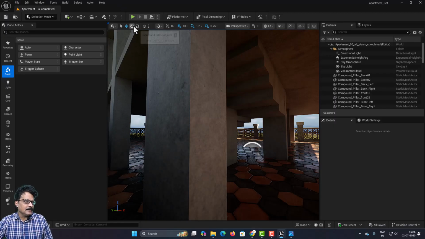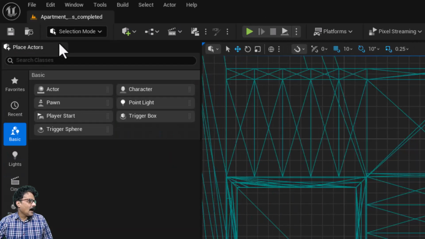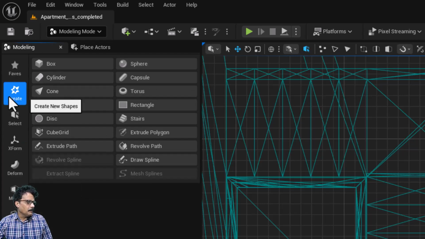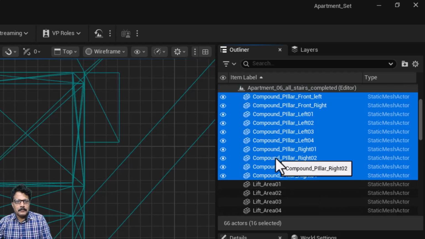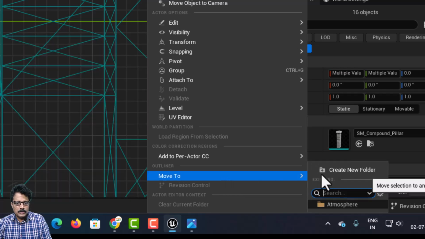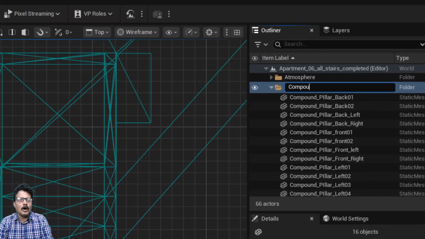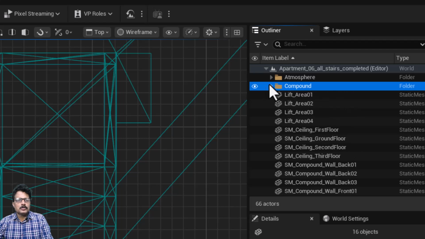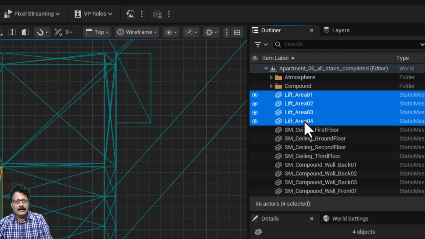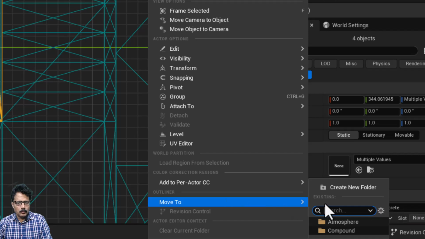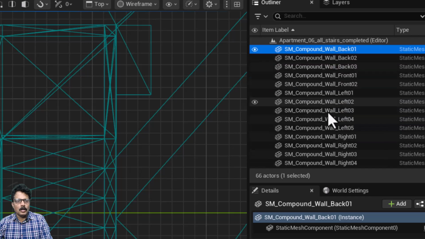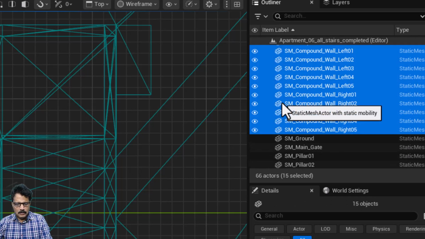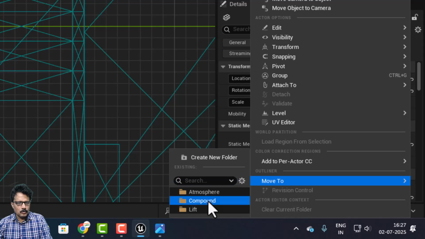Now coming back to Unreal Engine, come here into the top view. I will come into the modeling mode. I will come into create, but before I select the stairs, I will come into my outliner. I will select all the compound pillars here, and I am going to right click, and I am going to move this to a new folder called compound, and then I am going to select all the lift area here. I am going to right click, and I am going to move all these things to a new folder called lift. Compound wall also, I select all this compound wall, right click, and I am going to move it into the compound folders.